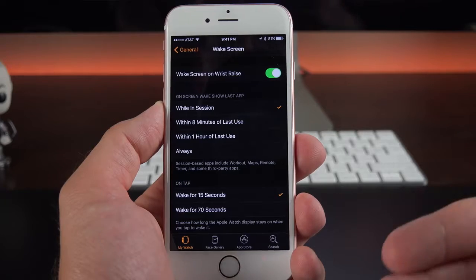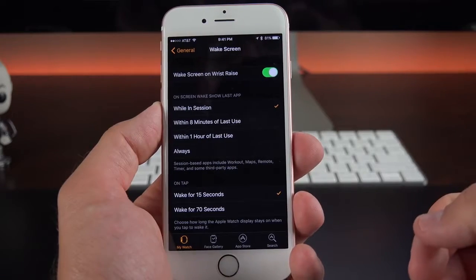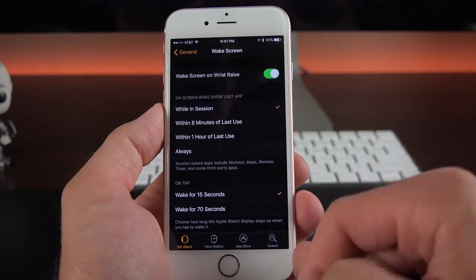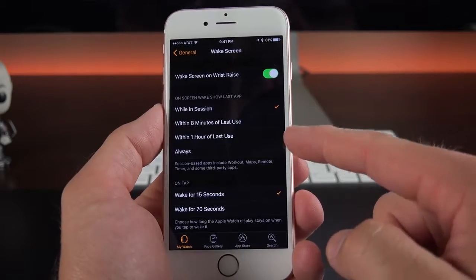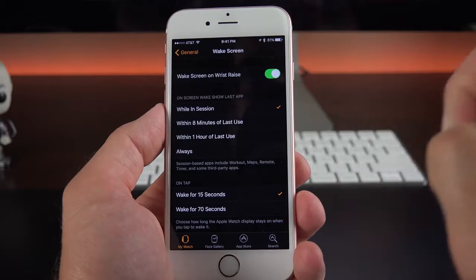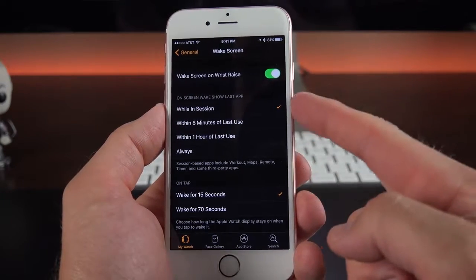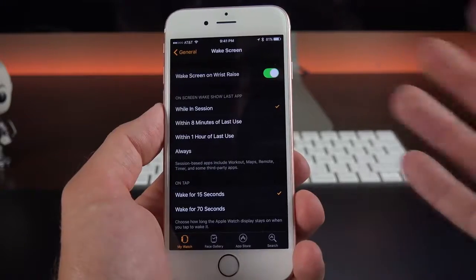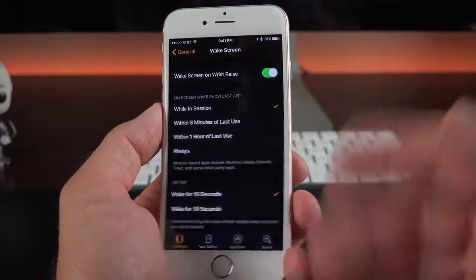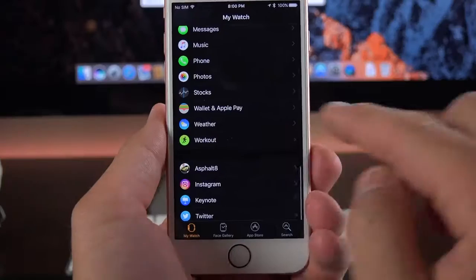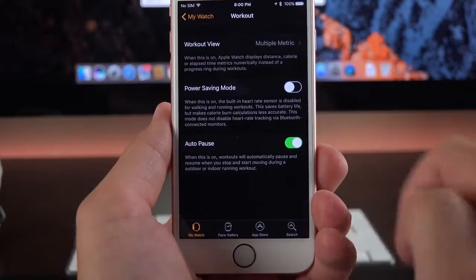Basically, if we raise our wrist to check our watch, it shows you the clock face. But you have several other options here. We can actually tell it to show our last used app within 8 minutes, 1 hour, or always. So if you want to see the last used app instead of your watch face, you can choose one of these 3 options. Now, if you choose while in session, this will actually only show you the app when you're looking at it, and once your watch goes to sleep and you raise to wake it, it only shows you your clock face. The workout app also gains a new setting, which is called auto pause.